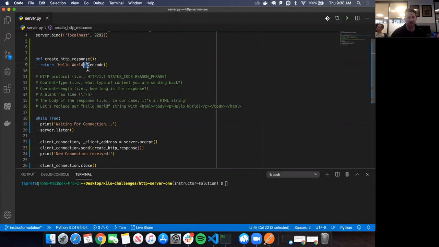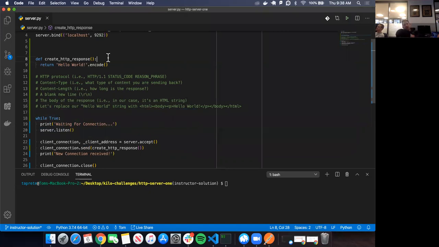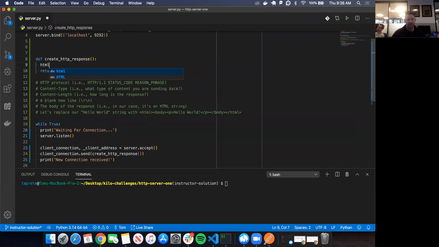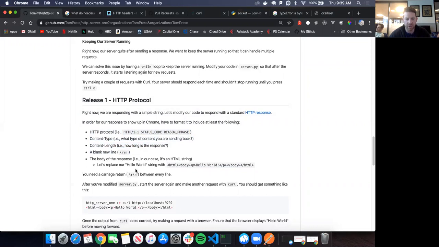But in here, now I actually want to be able to send it via Chrome, like make a request via Chrome. And I need to format this to include headers, so I'm able to parse an HTML body. So I'm going to create an HTML variable. That works. But now I need this stuff up here. Content type. What does it say? Content type, what we're sending back. A blank new line. So this is like the format, and a body response. We need a carriage return between every single line.